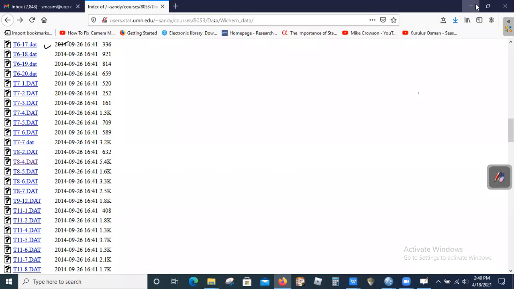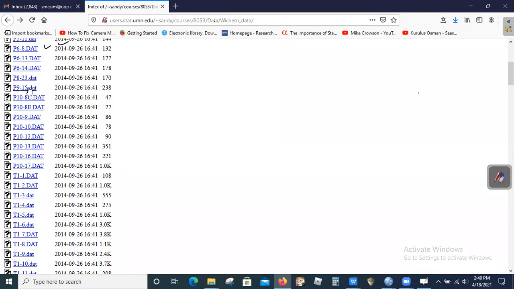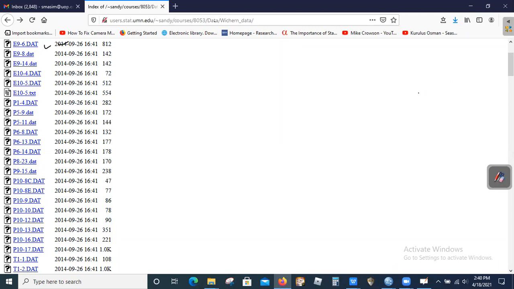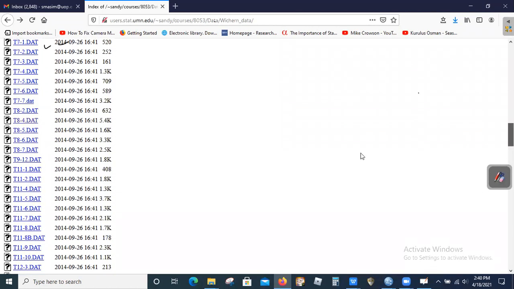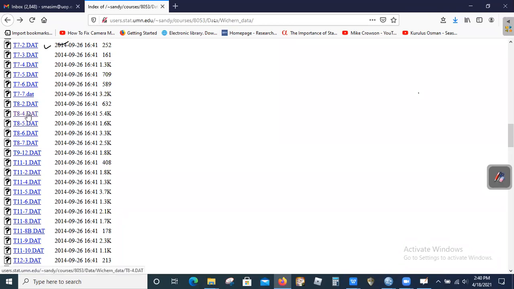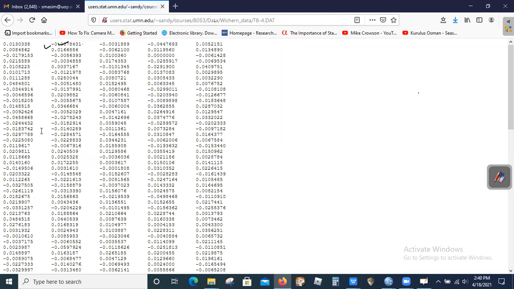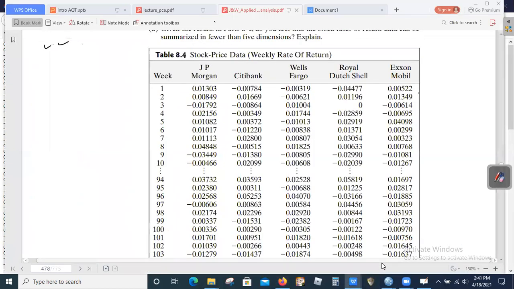So once this information is there, because T actually stands for table. There are also other notations in this list. For example, you would see P is for problem. You would also have others like example, but we are looking for the table. So T8-4, this is the data set. If I click on this one, you see I have the data that I was also looking at. But in the file, these names are not there, JP Morgan, Citibank, only this information is there. 0.01303, as you can see here.